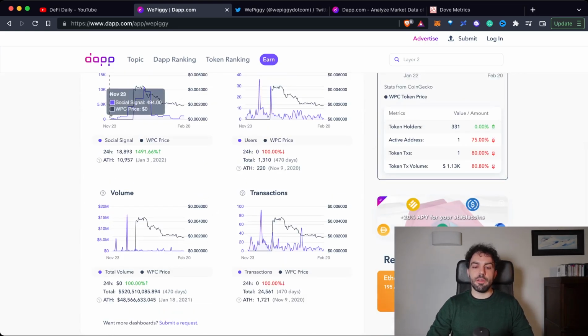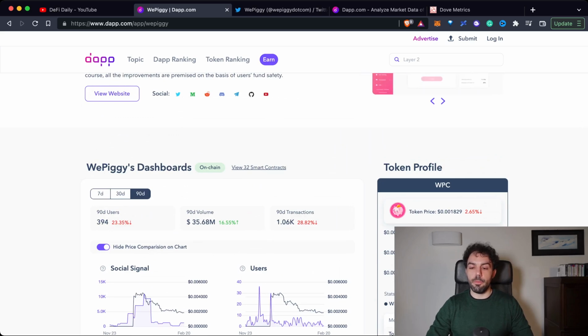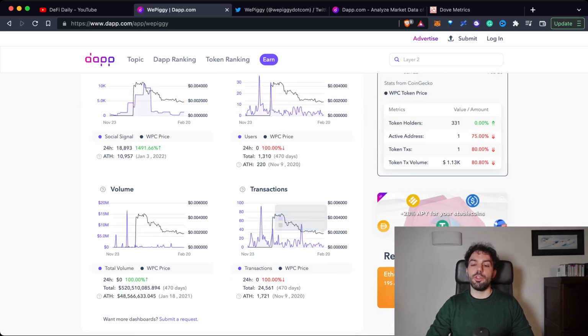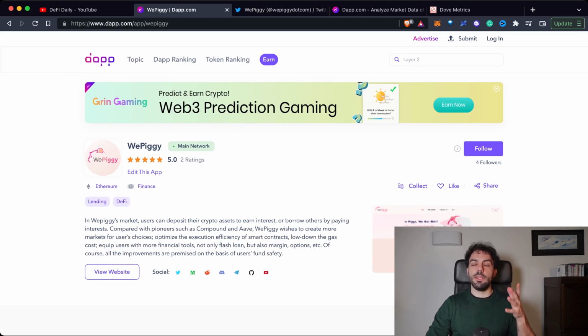And here you can find information about social signals, users, transaction volume, and so on. And here you can also find the token profile and different kinds of information that could be useful for you. Once you have understood it, we can start exploring this tool from another point of view.